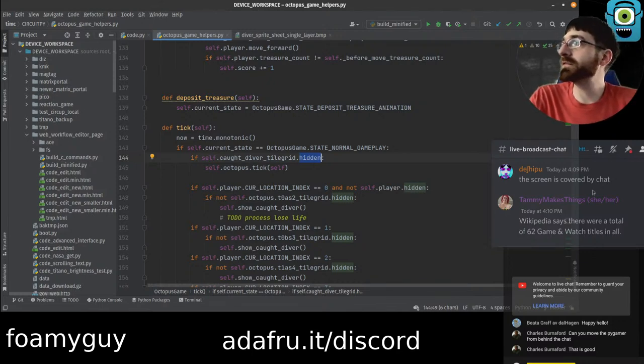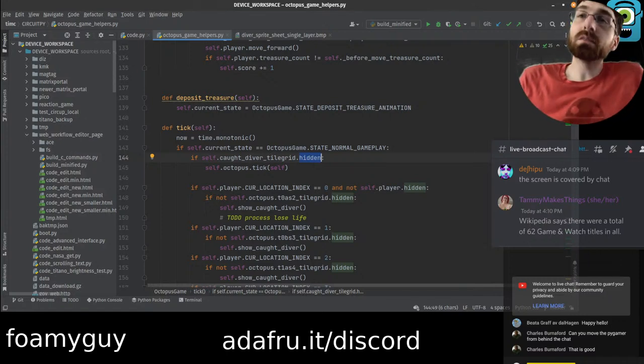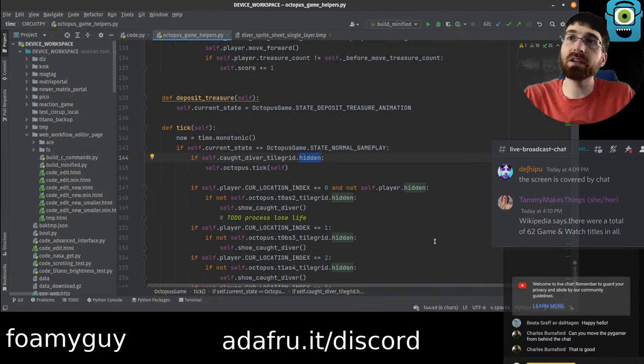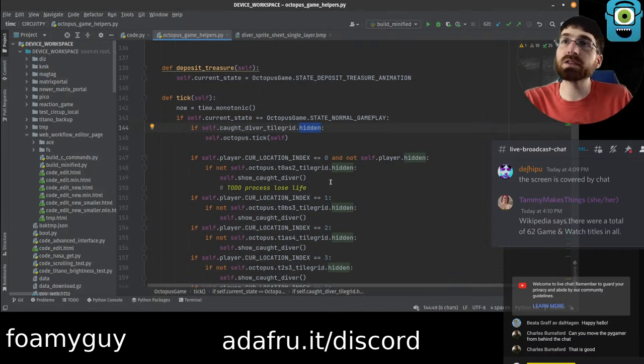Let me also shuffle these chats back to the top here. Wikipedia says there were a total of 62. Wow, I did not realize there were that many. 62 Game & Watch. I think there are some more modern remakes as well. The original run was back in the 80s or 90s, early 90s potentially. But I think there are some newer ones with color screens and some more fancy stuff. I've seen a couple Zelda ones floating around. 62 though, I did not realize.